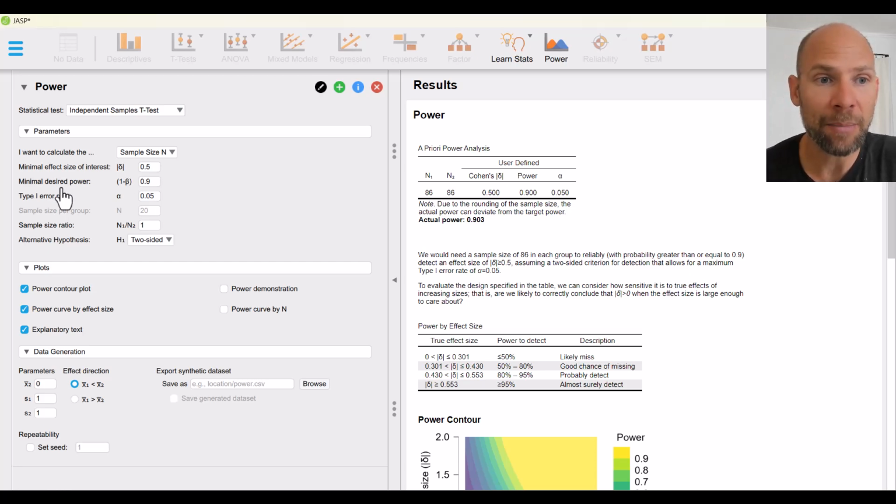Next is the desired power level, and this is set to 0.9, which means this analysis assumes that you want a 90% chance of detecting the effect if it's truly there. And that may or may not be enough. So some people might say, oh, 0.8 is enough for me.